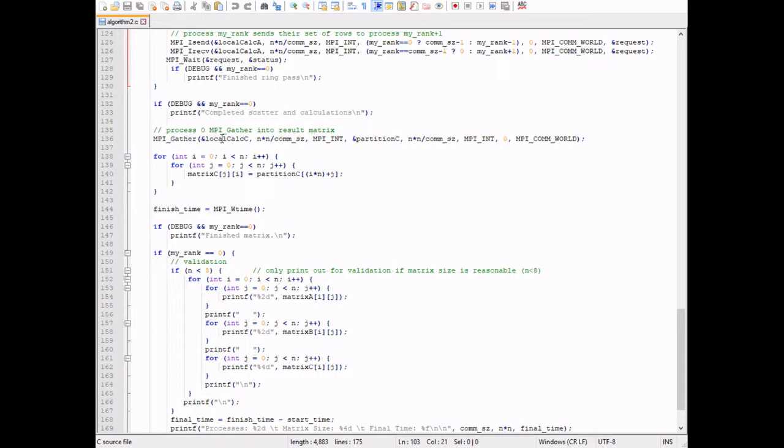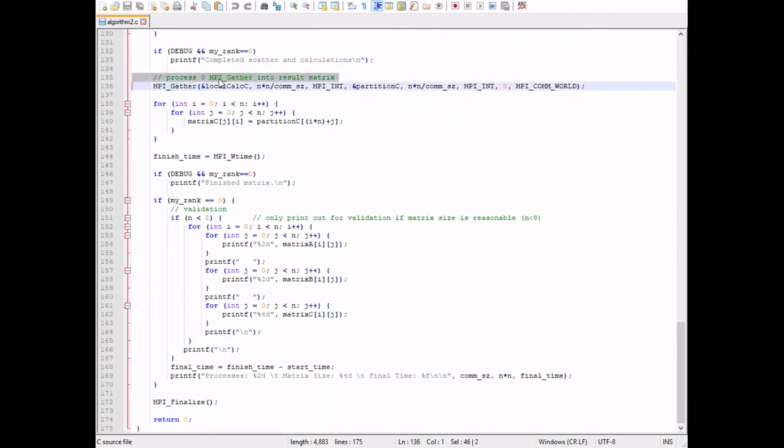Once calculations are finished, all of the result matrices are gathered into local calc C, and then since this local calc C is a one-dimensional array, it'll be added into matrix C by column, and then that's the end of calculations. This is for validation, and then the final time is calculated, printed out, output, MPI finalize, and close program.